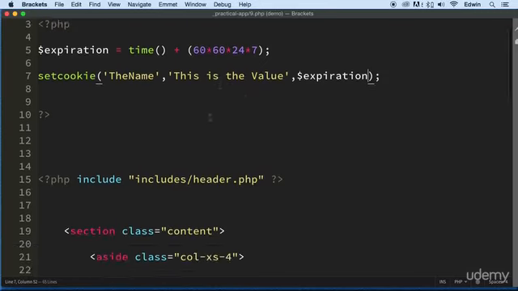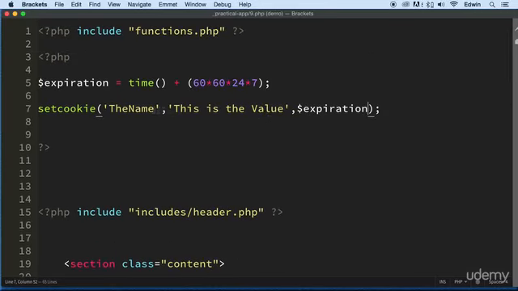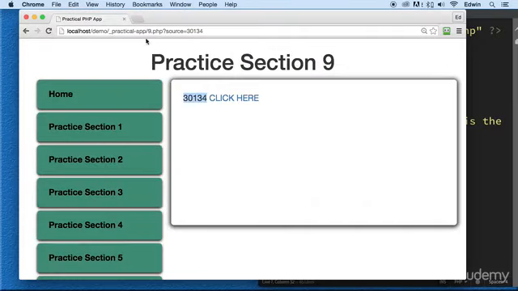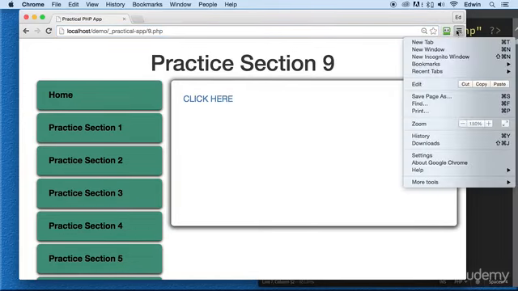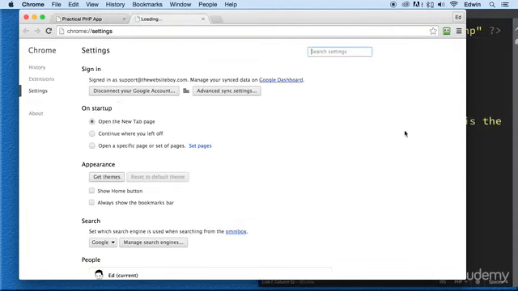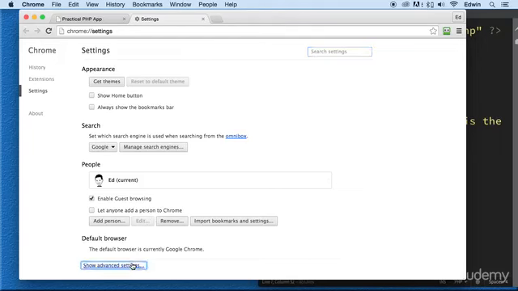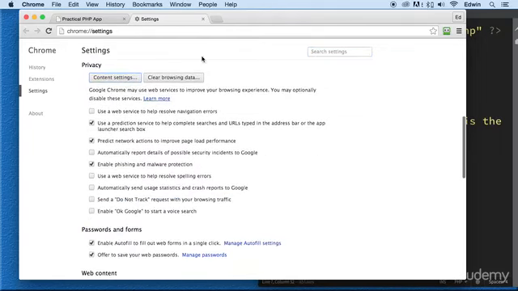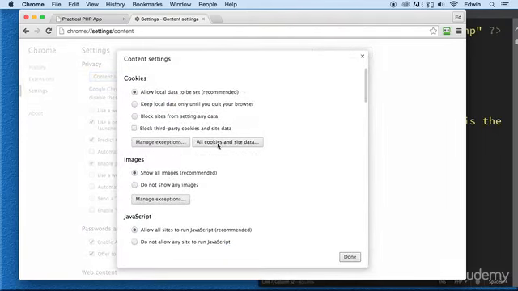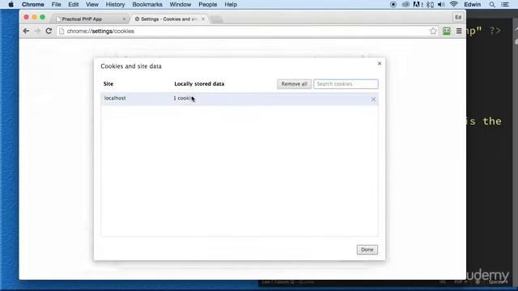Once the cookie is set, we can look at it, right? So we have to just make sure that we have this correct, and let's go ahead and visit that page. Let's go ahead and take this out. All right, so let's go check it out. Settings, show advanced settings, content settings, all cookies, localhost, one cookie.